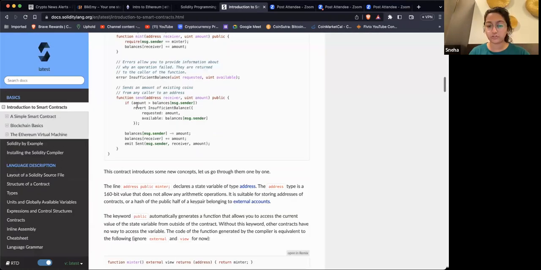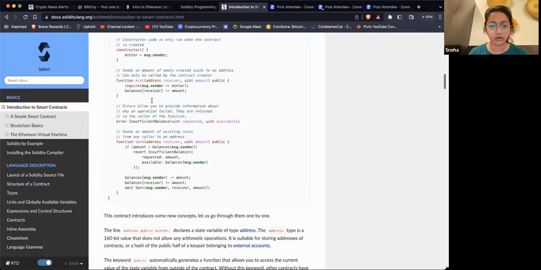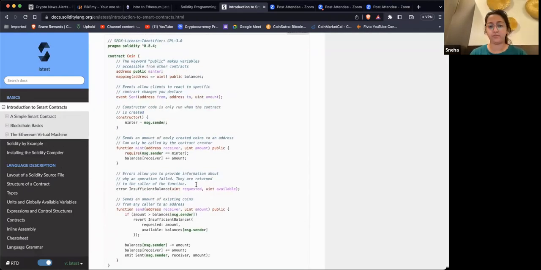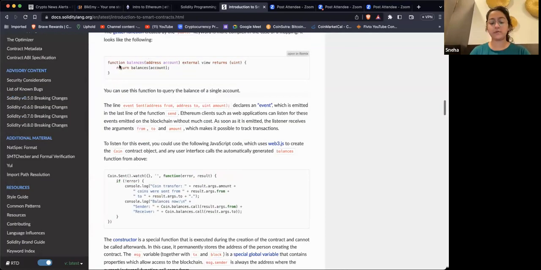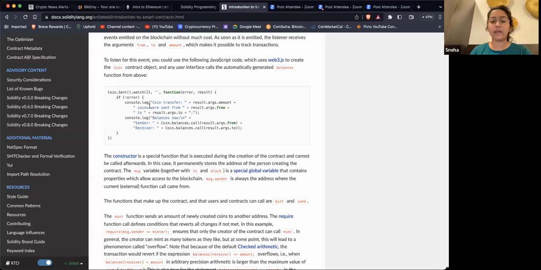If you look at this line, yes, from, to, and amount. Same way, and Sent was the name of the event. That is why here we are specifying Coin.Sent and then .watch, and then we are passing it. If there's no error, this is the console log that will be printed. Okay, this is basic. Now if you run this script code, what will it do?